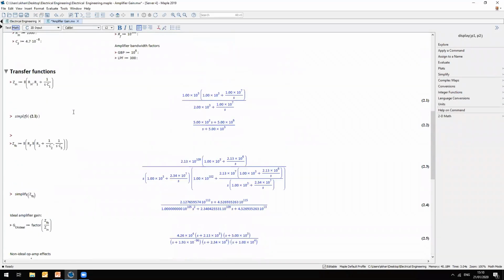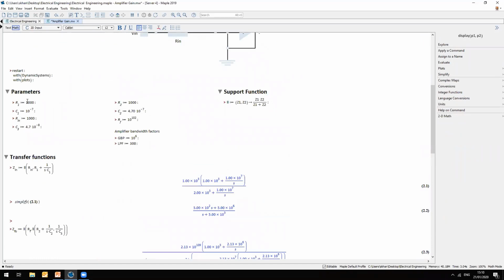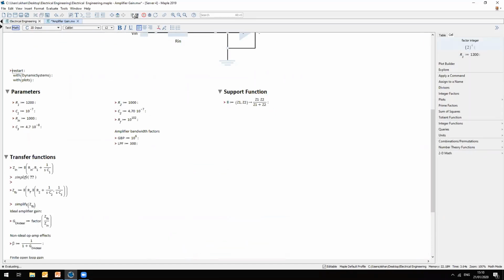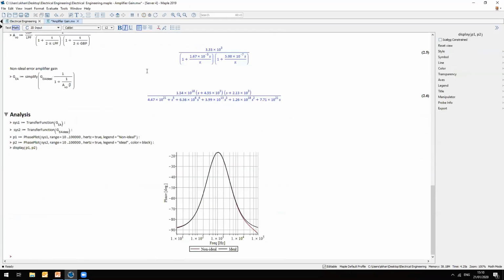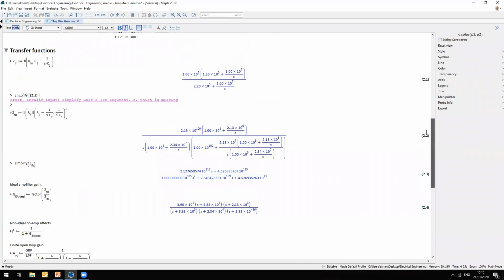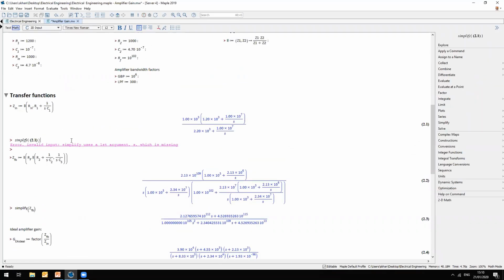Now, if I change a parameter value at the top, let's change this resistance, and I hit this button, that change cascades down the length of my Maple worksheet, and all my plots, dependencies, and results update to reflect the new parameter value. Let's just delete this.